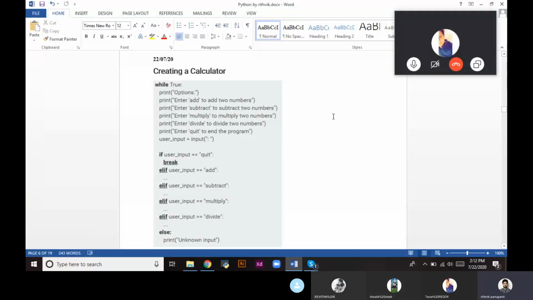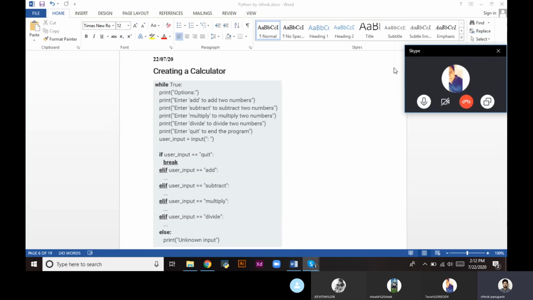Yesterday we saw the different types of loops, for example for loop and while loop. Here we are watching a small example, a project done using the while loop and if-else statements. Here we create a calculator by using while loop, if and else if.